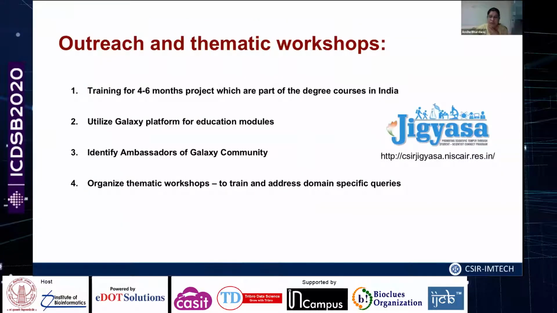Then we were also thinking of riding on the Jigyasa program that CSIR already has, where we have interfaced with a couple of thousand school kids across the country. We can actually use Galaxy for education modules, and as you know, we have a 4 to 6 month training program in India. We can customize it so that the students actually learn Galaxy and become ambassadors of the community and make it more widely applicable. And when I say this, believe me, Galaxy is one platform that we can use because of the ease of how to set it up, and you will learn in the next 20 minutes how easy it is to set up and how easy it is to integrate workflows and tools.